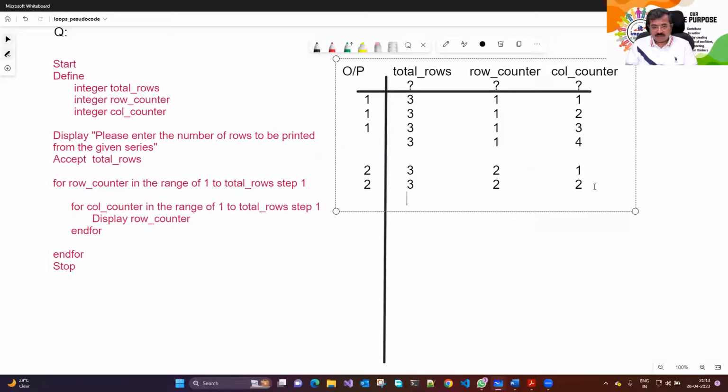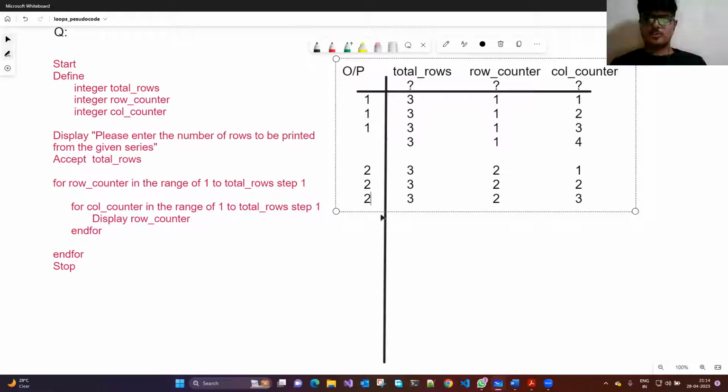So here we are, 3. Row ये total number of 3 है. Row counter 2 ही है, whereas the column counter has now become 3. Now we check: is 3 in the range of 1 to 3? Yes. अगर true है तो we display the row counter. Row counter का value क्या है फिलहाल? 2 ही है. Oh, 2, sorry. The 2 will get printed.